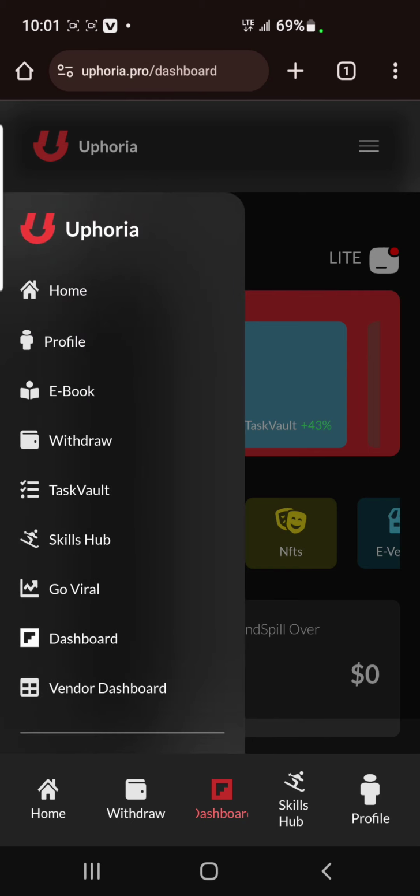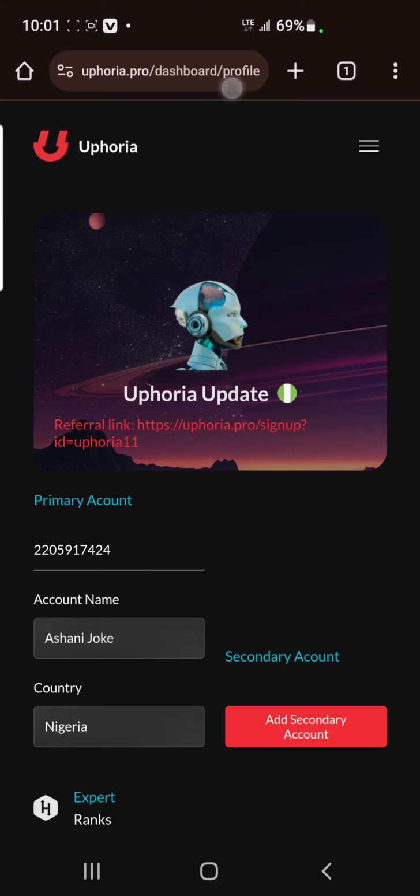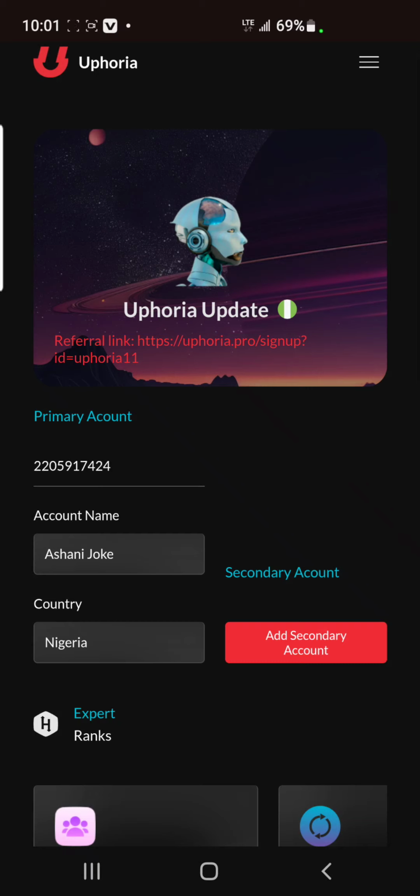After clicking on the three dash icon, the next step for you to take is to head over and click on profile. Then you click on profile and wait for it to load because we have network issues right now. Okay, it has opened.